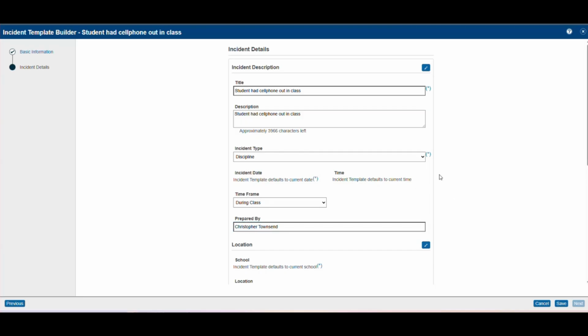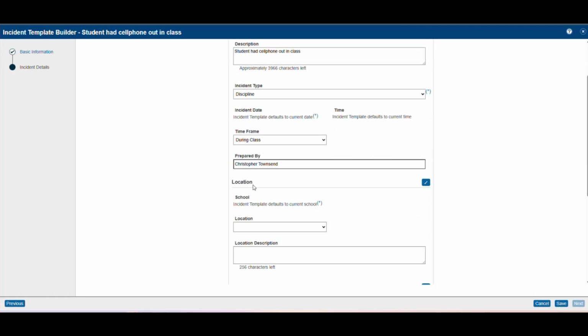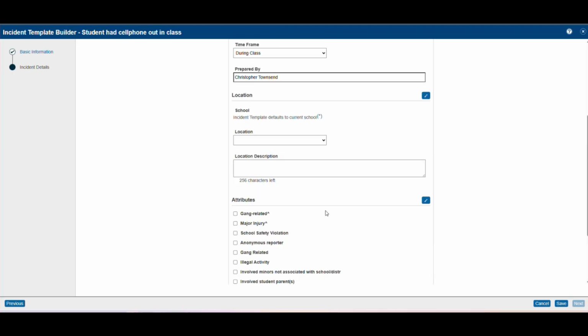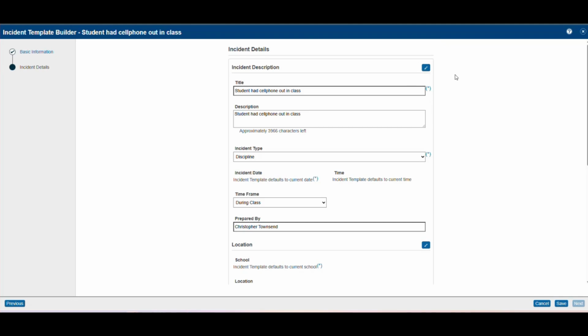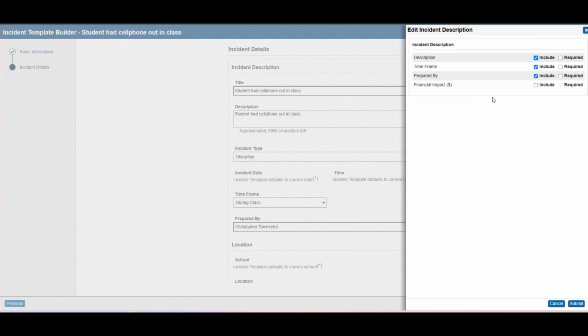Now, before I move down to the next section, I want to note something here. You'll see in each one of these sections, incident description, location, attributes, all of these, there's a little edit pencil over here as well. And that edit pencil is pretty important. It's nice to have. What that edit pencil is going to do is if we click on that, it lets us set for those different fields what's going to be included in a template and what you have to fill in. So for example, maybe you don't have a description included, but you do want to make it required. In this case, we're going to say this is a pretty cookie cutter thing, so it's always included. But we're also going to say it's required, just because I want you to see how that looks a little different.